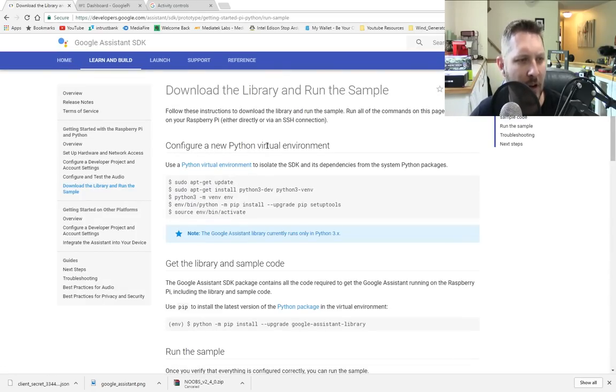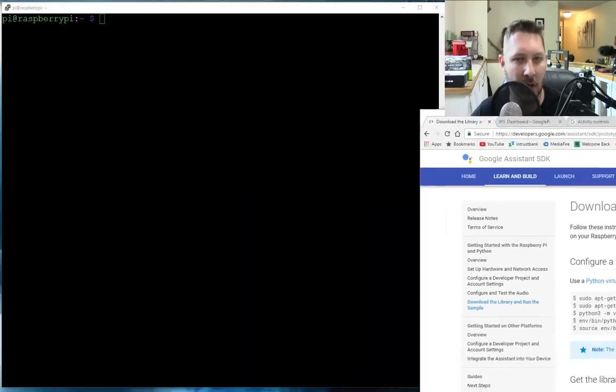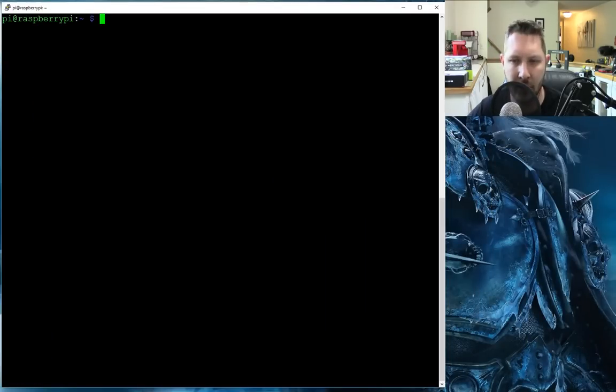All right, so we're going to configure the new Python virtual environment. First things first, we have to isolate the SDK and its dependencies. Okay, use a Python virtual environment to isolate the SDK and its dependencies from the system Python packages. All right, so let's do that. We're going to run these commands. Hopefully you saw them. I'm going to run them.